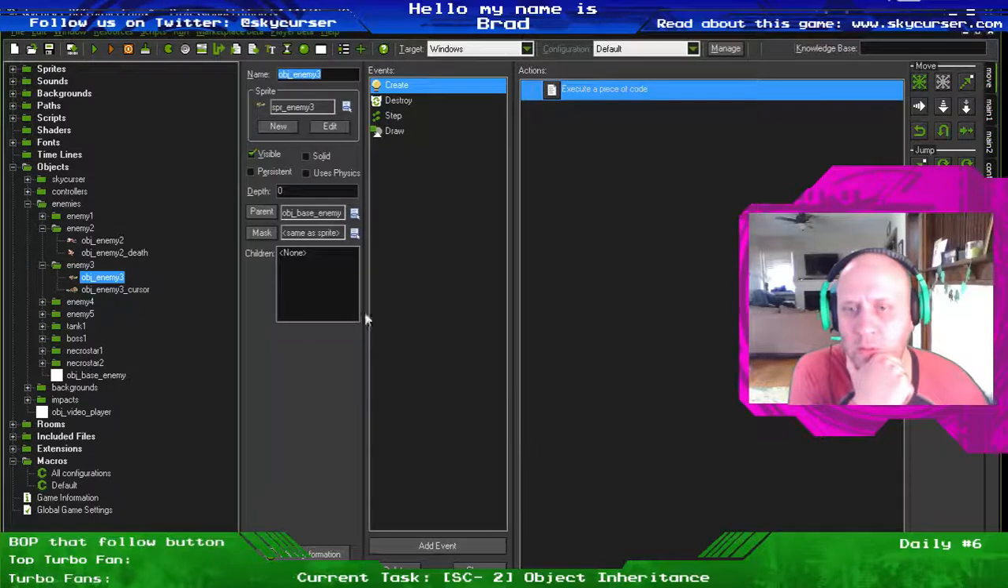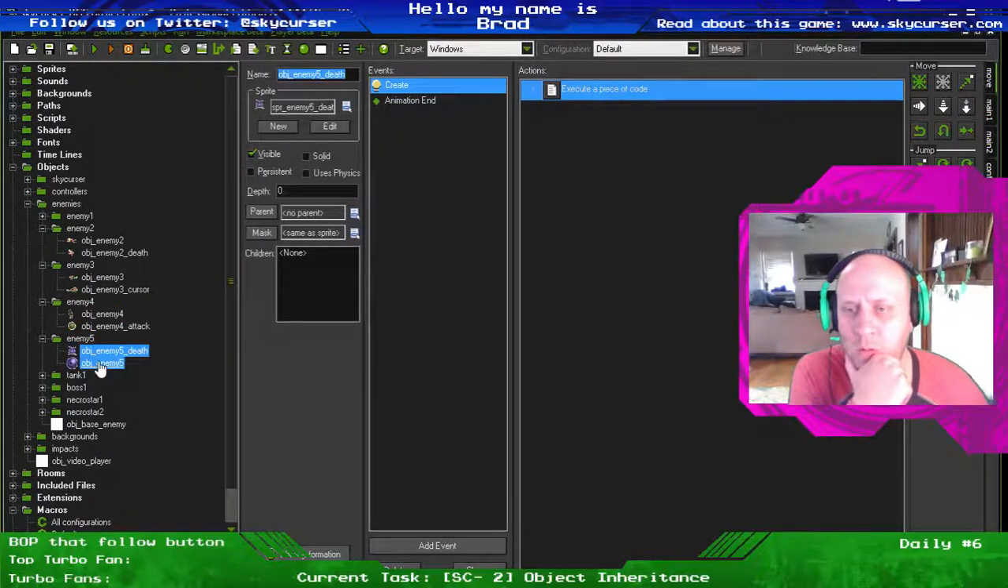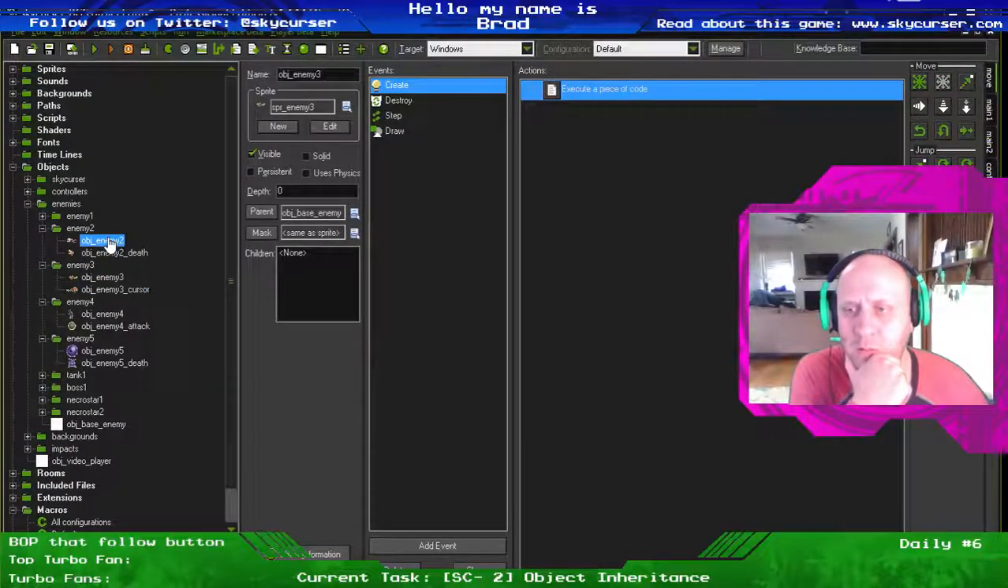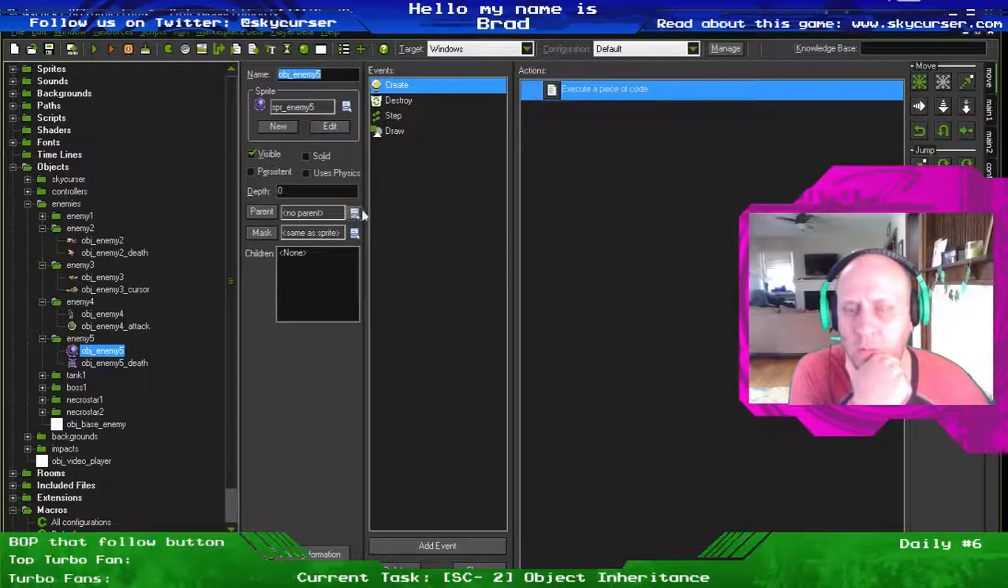Enemy, base enemy, enemy 4. I accidentally clicked parent again. Let's try this. Enemy, base enemy, enemy 5. That's the 5 death. I want to close out of these other ones and make sure this looks right. Okay, good. So far so good. Enemy 5, base enemy.